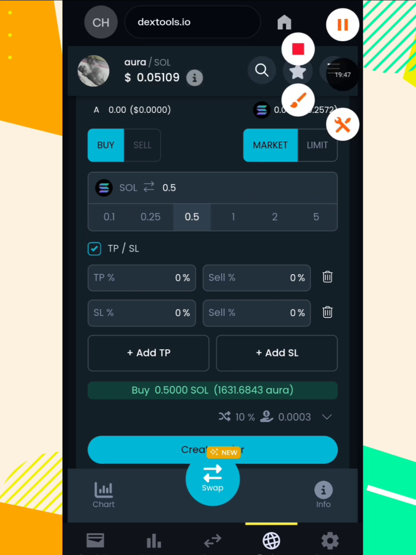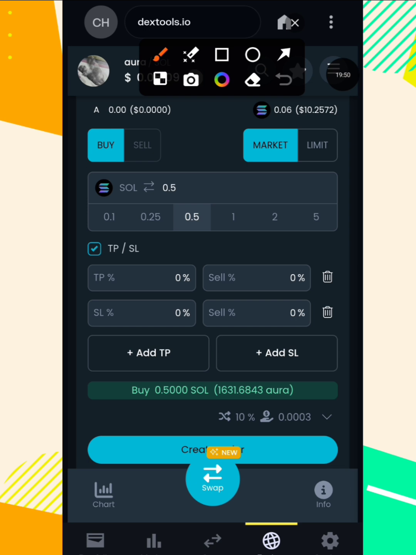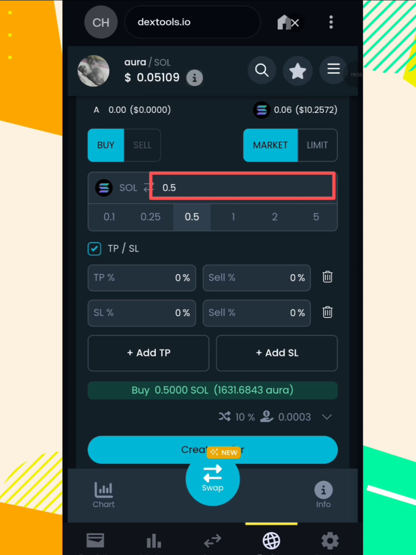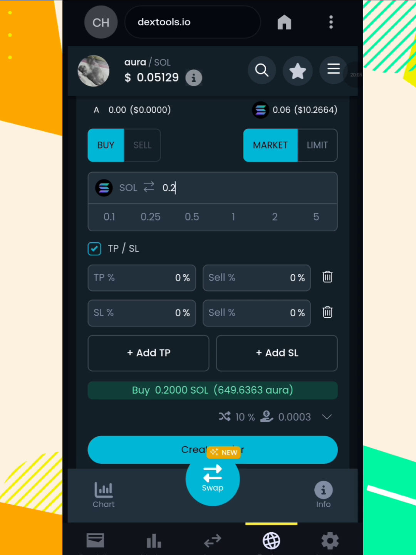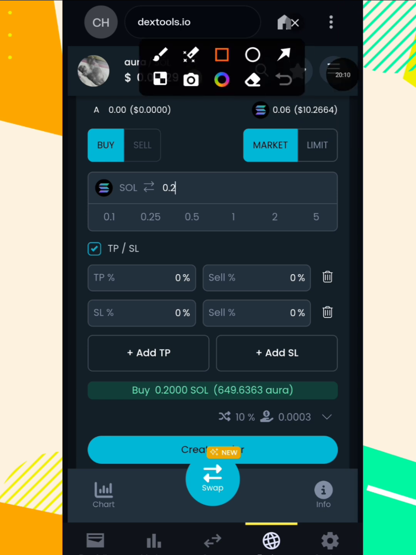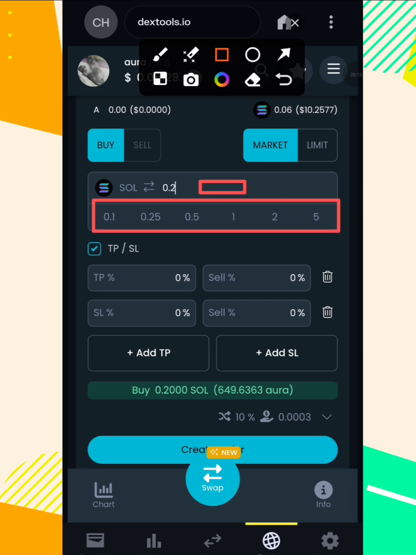So to do that, click here, this place. You can see this place. So you click here. For instance, now let's assume what I want to buy is 0.2 Solana. You can see it has actually quoted it for me. So that is custom. This place is custom, and this place is auto. You can make use of anyone you want there.